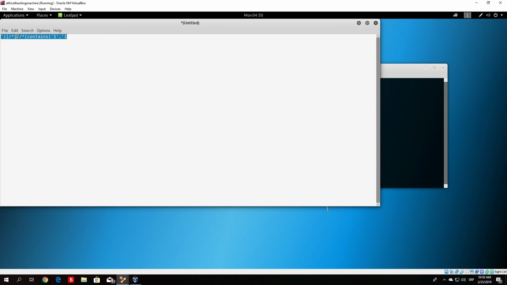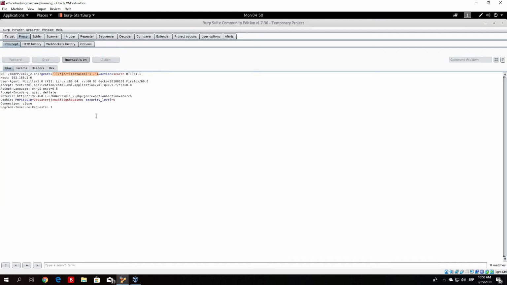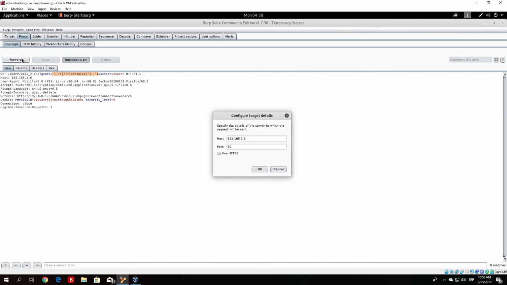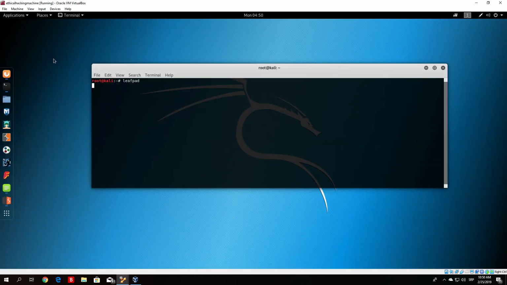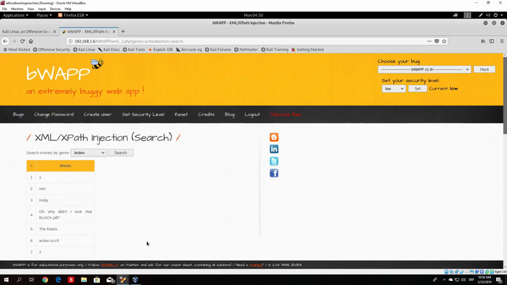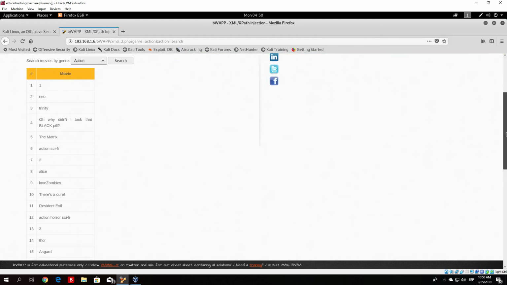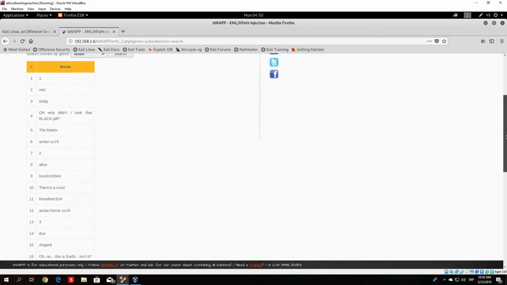So what we did previously, we basically forgot this pipe command, this pipe sign right here. So let us just forward this packet and see what happens. So I don't know why this pops up, forward. And let's go to the page right now. And as you can see, we got a bunch of options that aren't really movies. As we can see, Neo, Trinity, and then randomly there is a movie, and then we have some of the numbers right here.